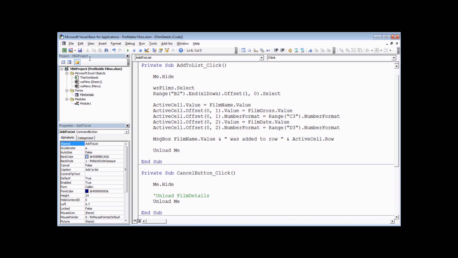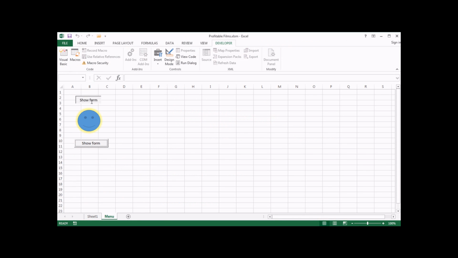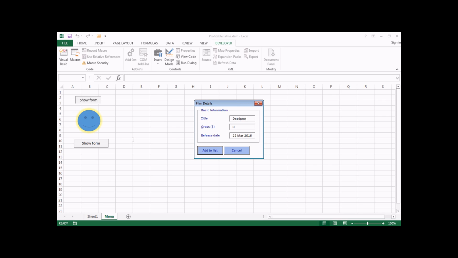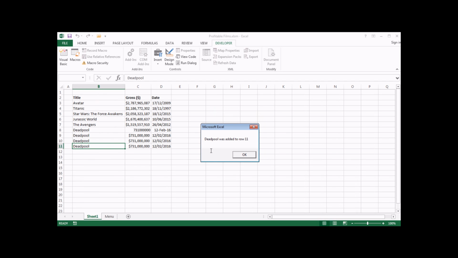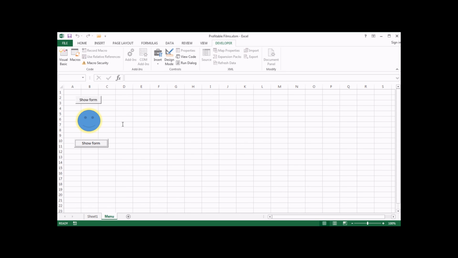So one more time back into Excel, one more time to add Deadpool to the list, and we can refer to the same values, 731 million, 12 Feb 2016, and then finally, I don't care that I've misspelled that, the formatting will get sorted out anyway. Click Add to List, and then there we go. So it's a little bit cleaner and tidier now that you can't see the form sitting around in the background. But again, clicking the OK button will close the form down, take us back to the menu sheet, ready to add in another one.